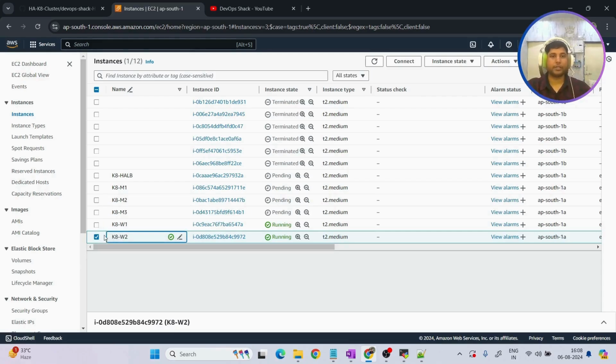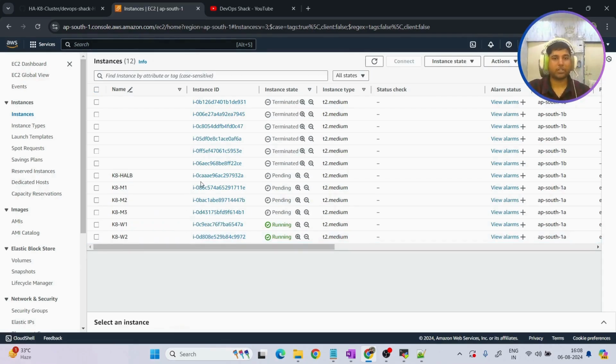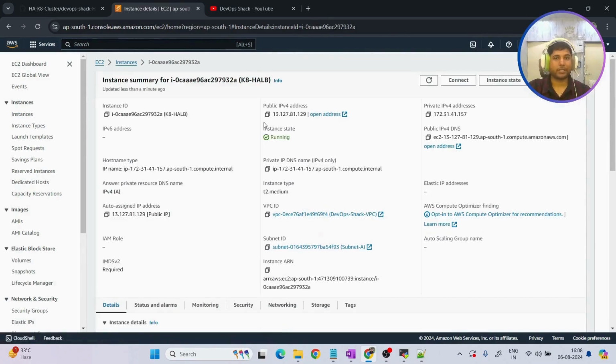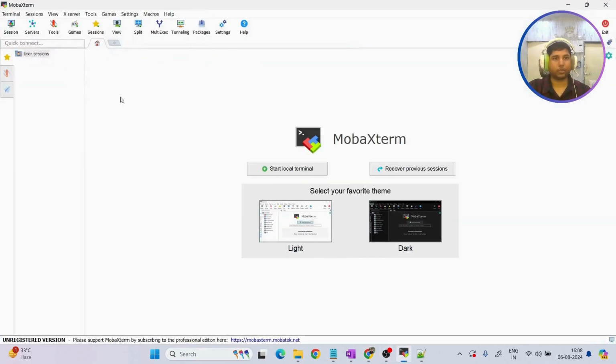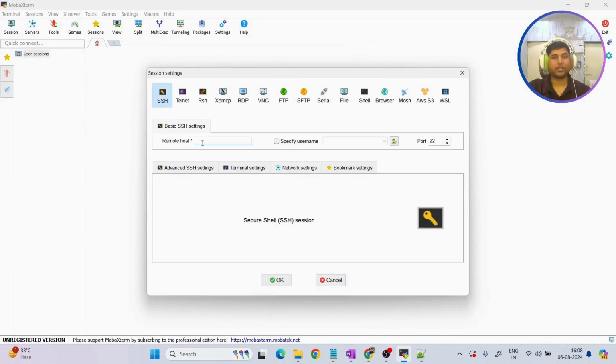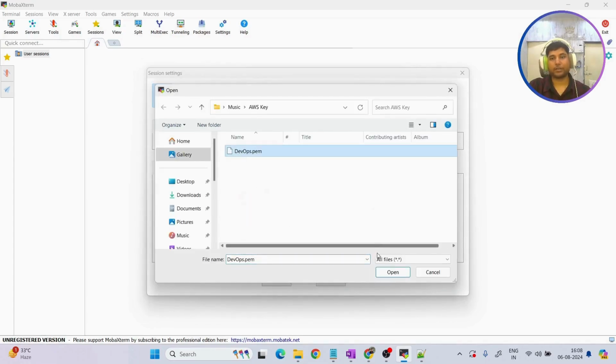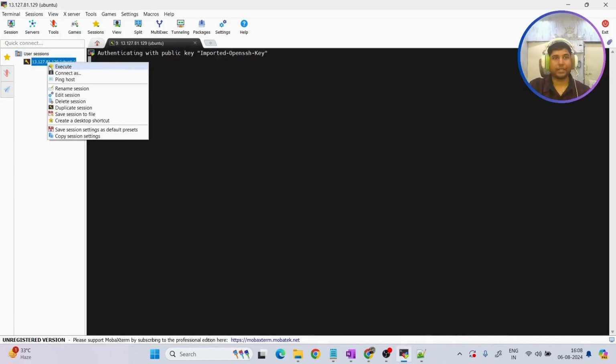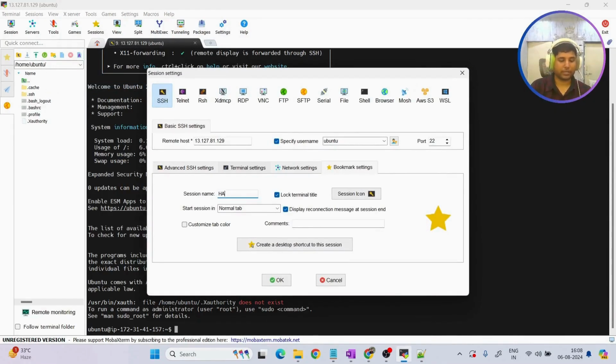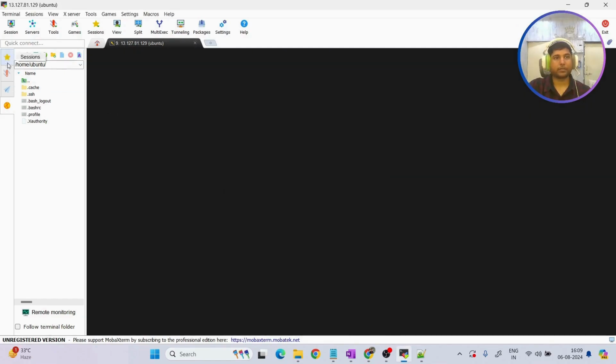Okay, this is done. Now we need to connect to these machines one by one through MobaXterm, the best application for this. So first let's get the IP address of the load balancer. Go to MobaXterm, click on session, SSH, IP address, paste it here, then username. We have created Ubuntu, so the username is going to be ubuntu, and select the key. So we can browse it on our local machine, and select it. Let me just rename this to HAProxy. Okay, color, let me just give it something like orange. Okay, let us close this.